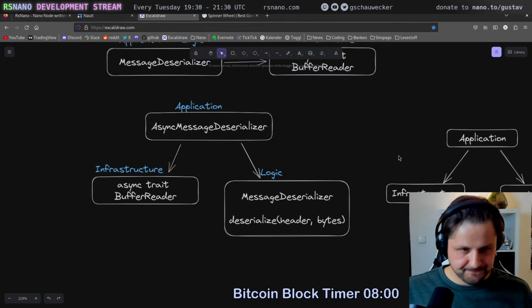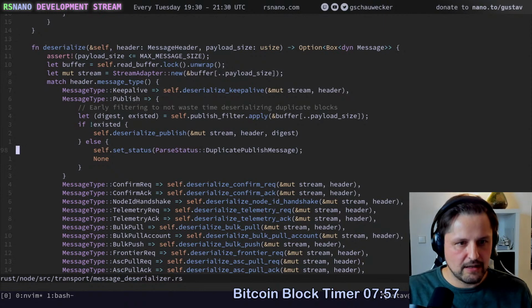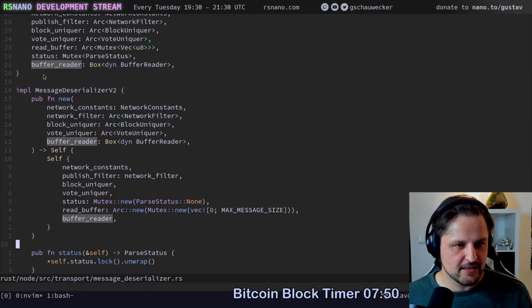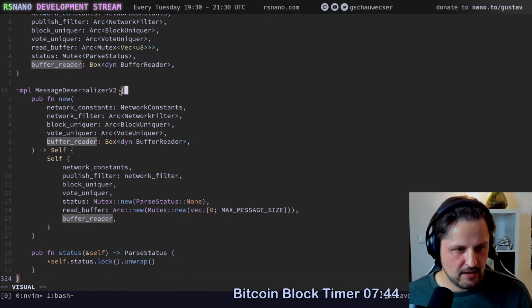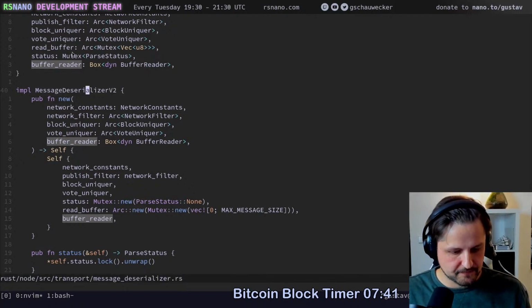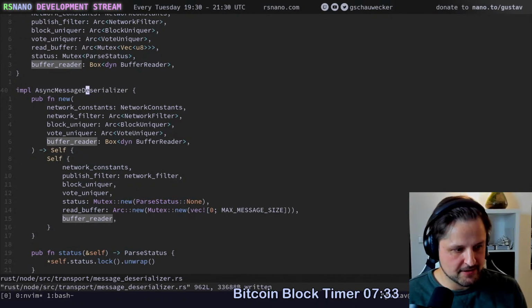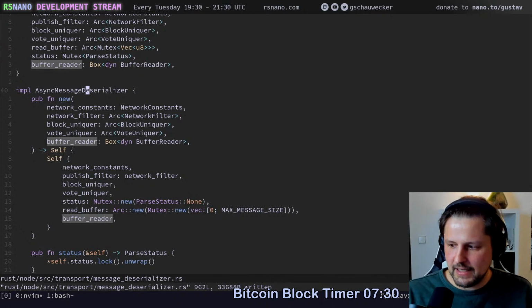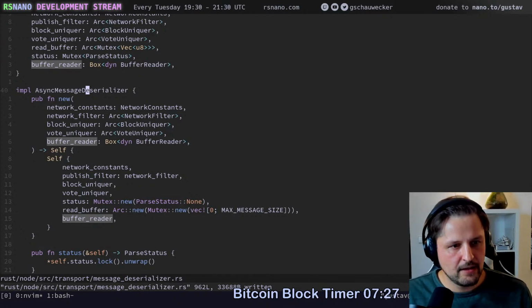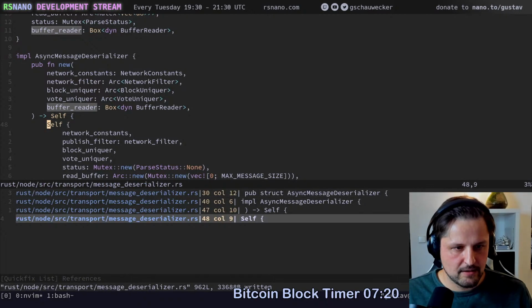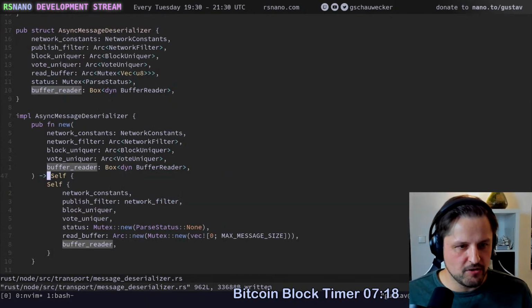Okie dokie. Yeah, let's go to the code. I'm not sure where we left off, really. I think we now have two structs. We have message deserializer v2, which is the async one. Let's rename it to async message deserializer, because that's a better name than v2. So we have the async message deserializer, and we don't use it yet. Am I right? No, we don't use that yet.